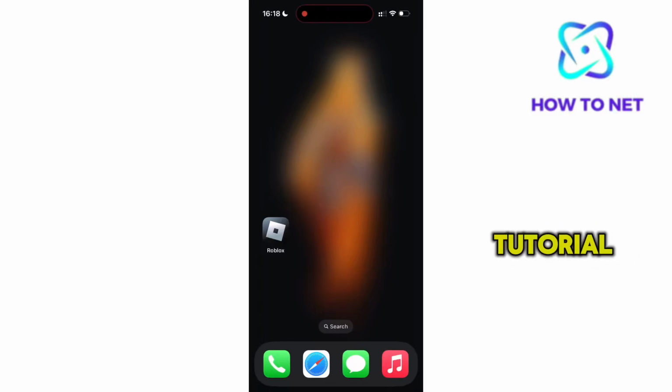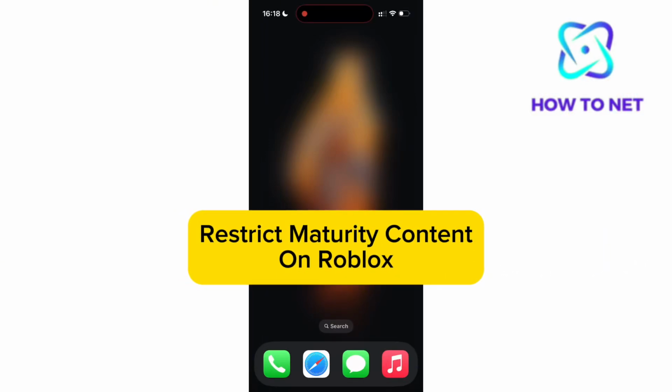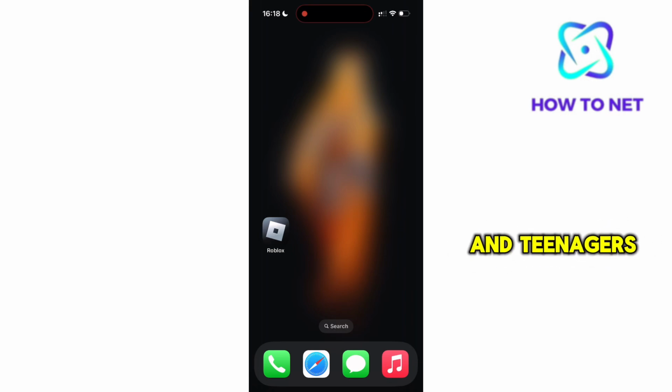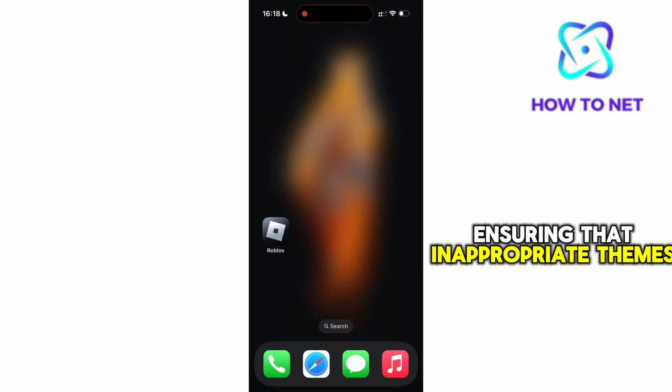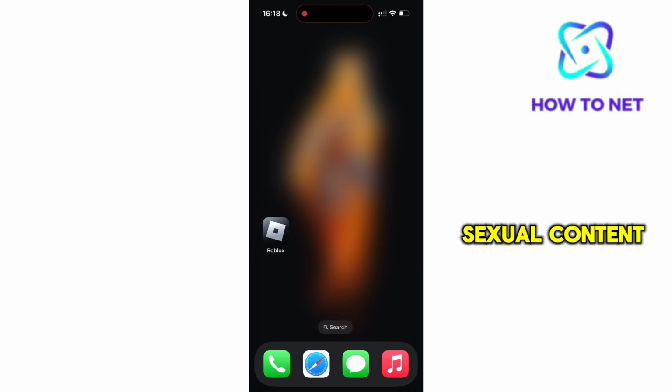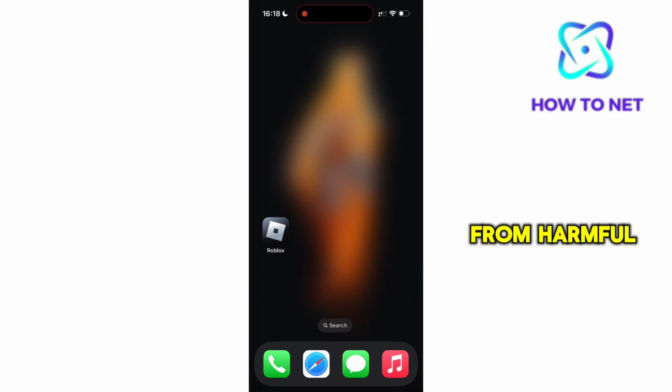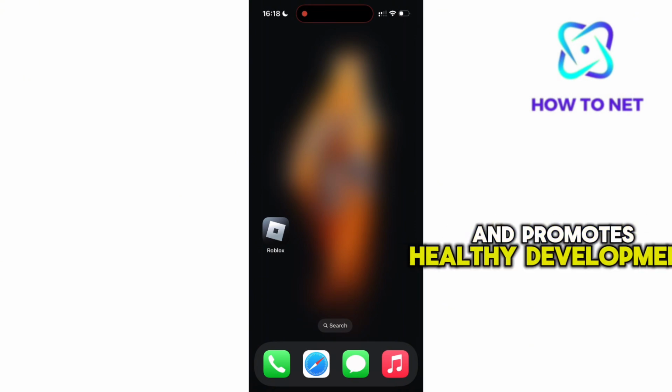In this simple video tutorial, I'm going to share with you how to restrict maturity content on Roblox. This is crucial because the platform is primarily used by children and teenagers. Ensuring that inappropriate themes like violence, sexual content, and drug use are not accessible helps protect young users from harmful influences and promotes healthy development.